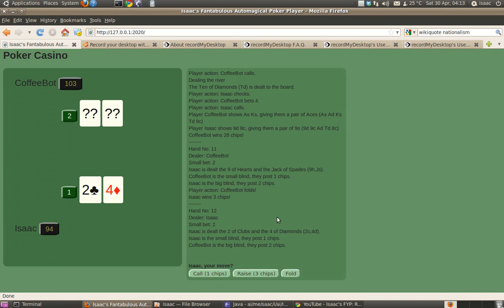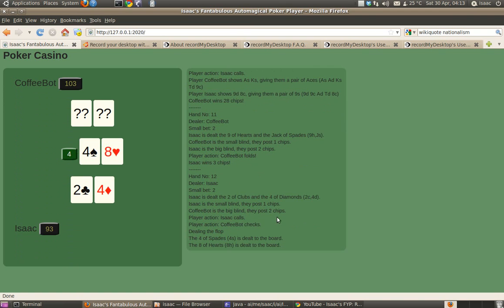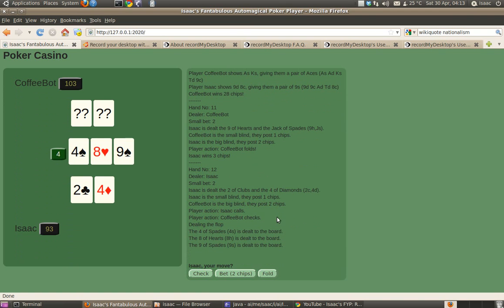Anyway, against CoffeeBot, we've been following a fairly conservative strategy and folding often because we wanted to see, will CoffeeBot realise that it can bluff us frequently? Because we play very conservatively and often fold, the best strategy for CoffeeBot is actually to bluff often, even with weak cards, and hope we fold. So let's see what CoffeeBot does.